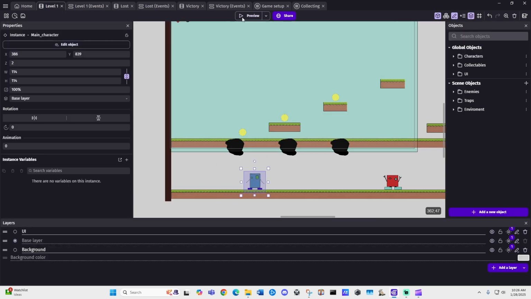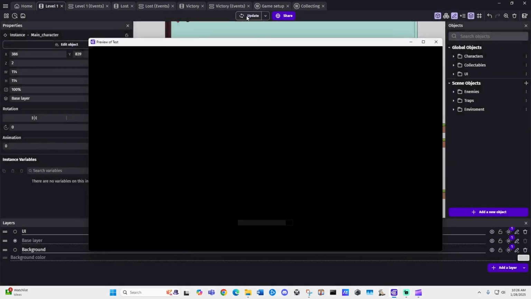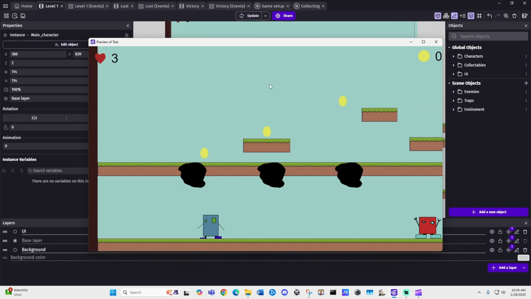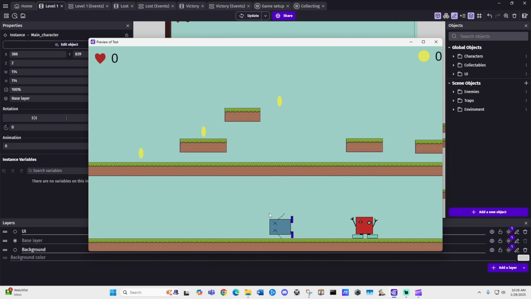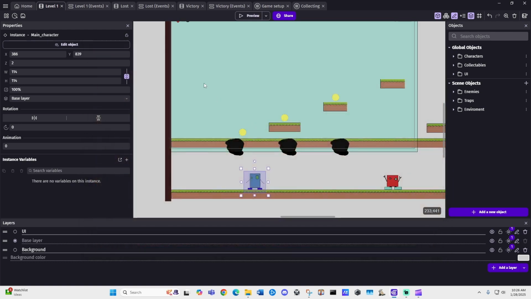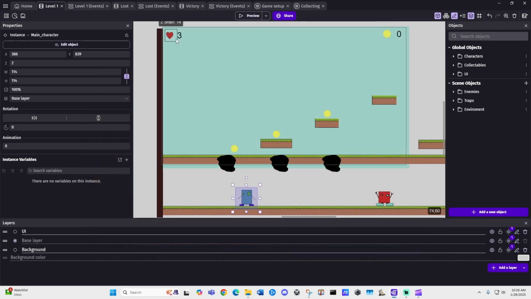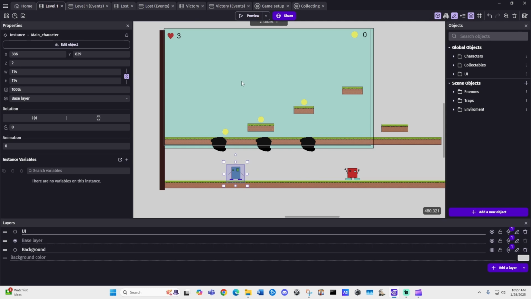Let's preview. Pay attention to lives. A single life was lost. And here we die, because we have the end statement where when we lose 3 lives, or when our lives count is 0, we lose the game.